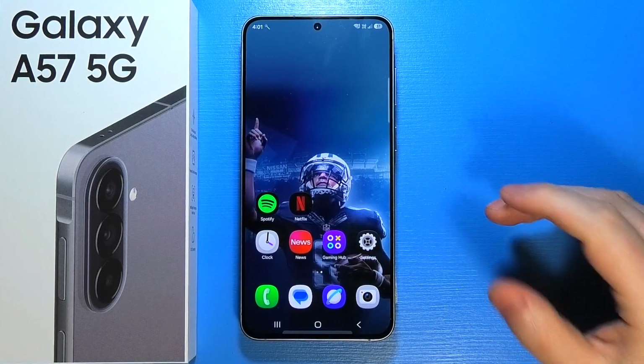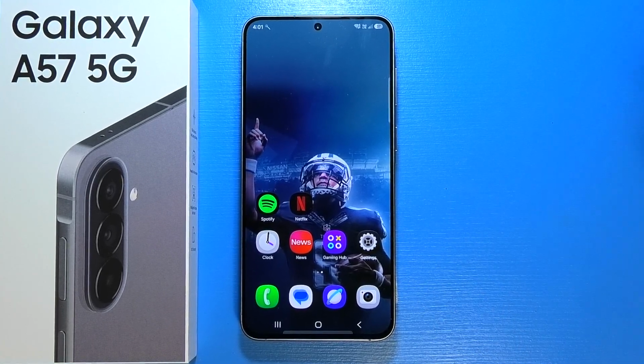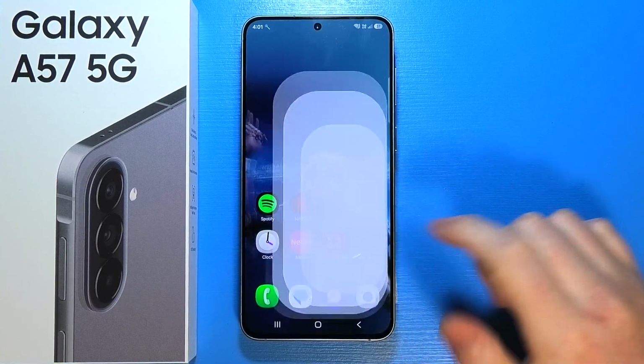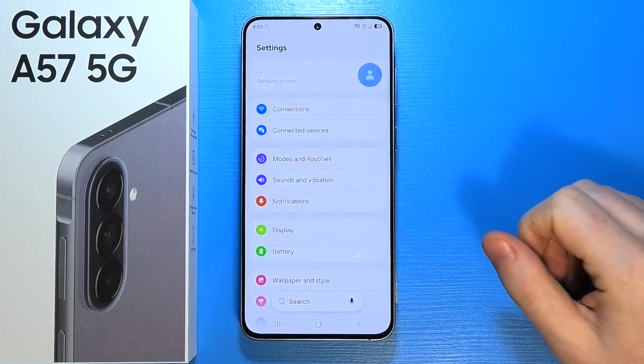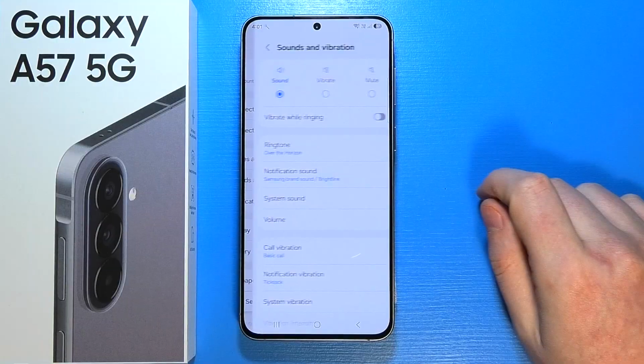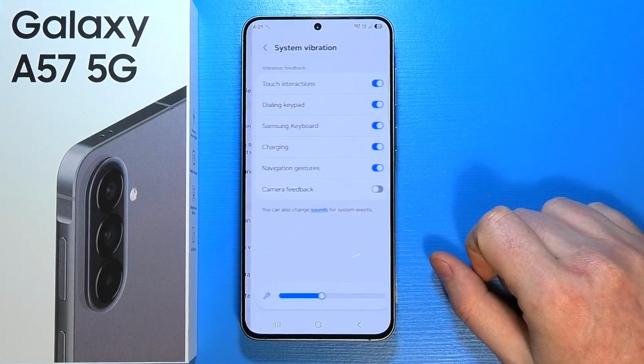Let me show you 5 best settings that you need to change on your Samsung Galaxy A57 5G. So first of all, we'll need to open the settings for our device, and we'll be able to find most of those options right here. Let's start with sounds and vibration, and then we can enter system vibration.